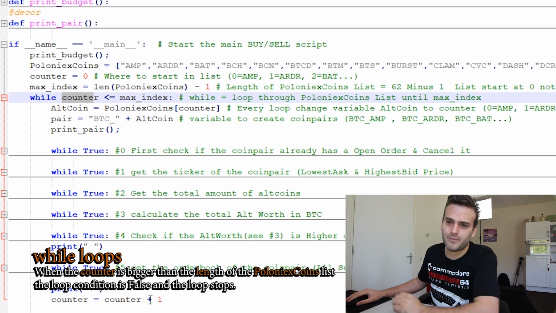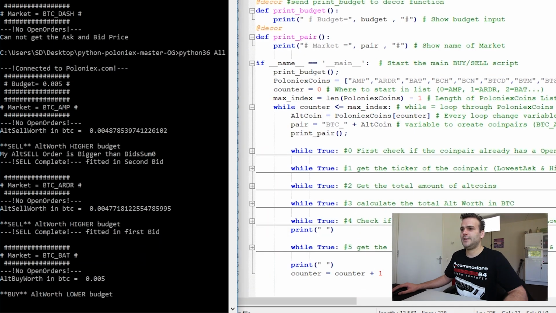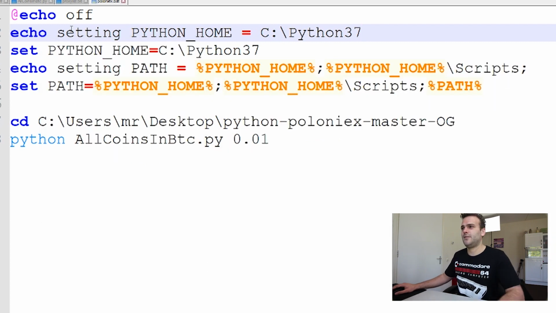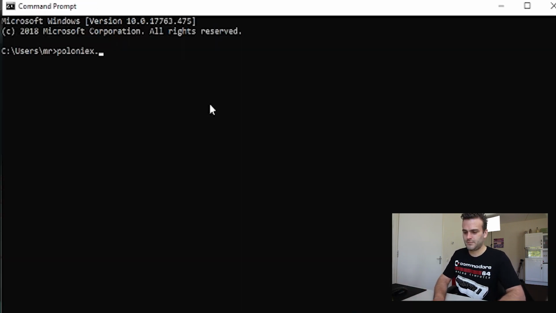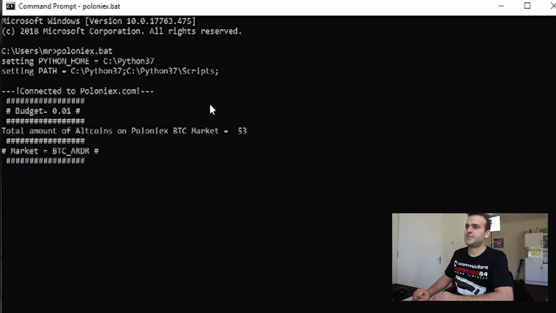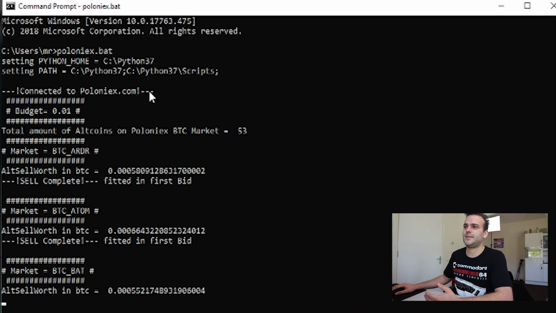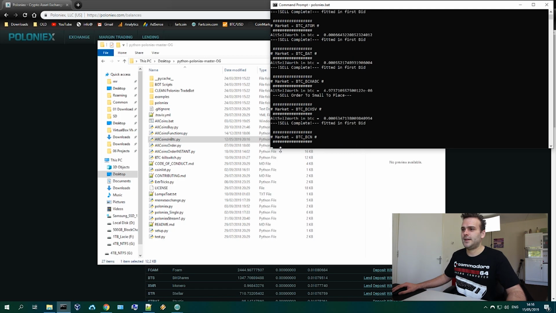So you guys probably remember that I created a bot, and I even made something cool as well, a way to automatically run the script. I only have to write poloniex.bat here, and it starts the script right away. I press enter, and it changed my Python to Python 3.7, because it's standard at 2.7, I guess. And I wrote that in a .bat script.